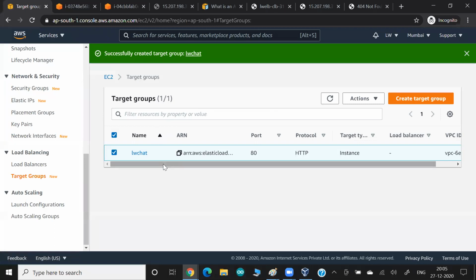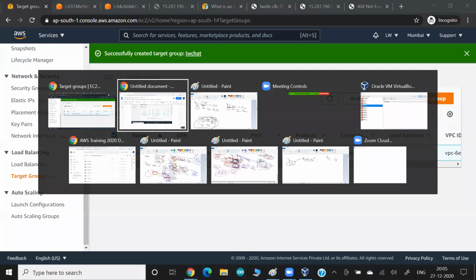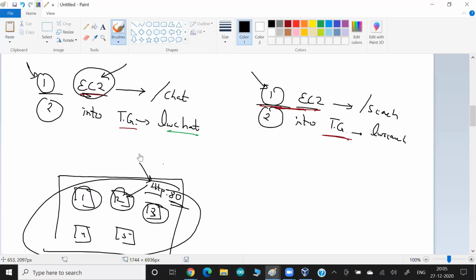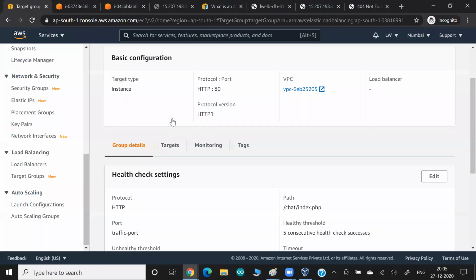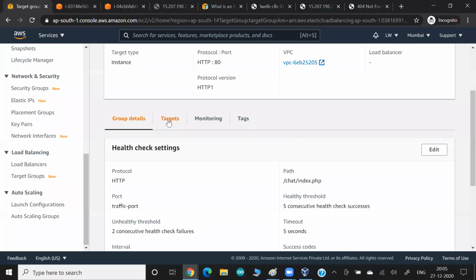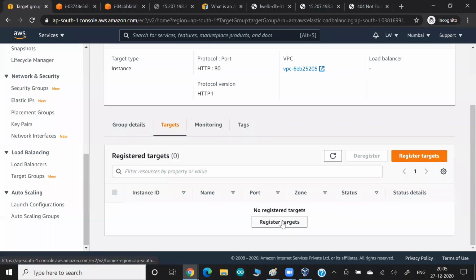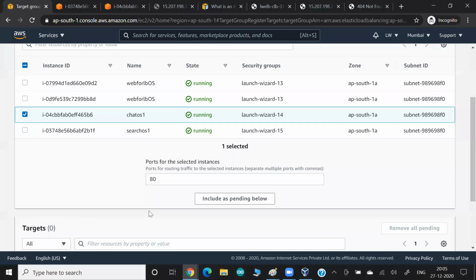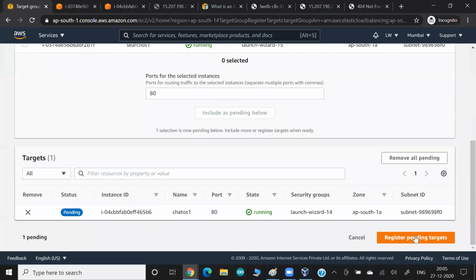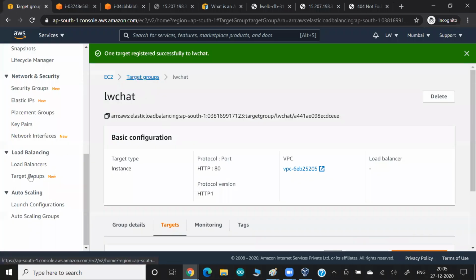So technically, what we have done is create one group. If you see in this group, we have one target. The target is not listed, so I think I have to click there. Let me click my chat one again, and click include as pending below. Now they have included it, and again the rest.